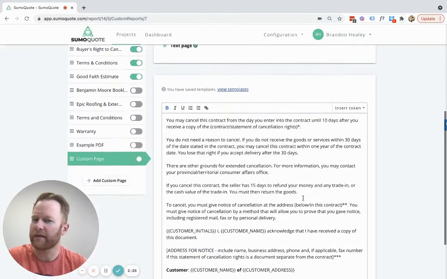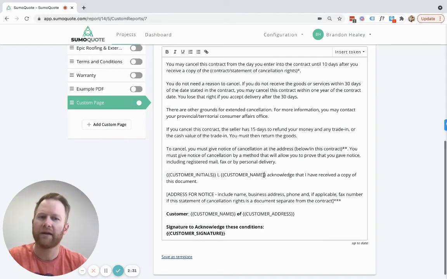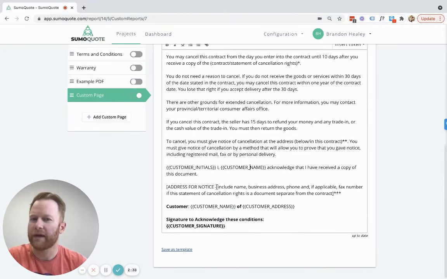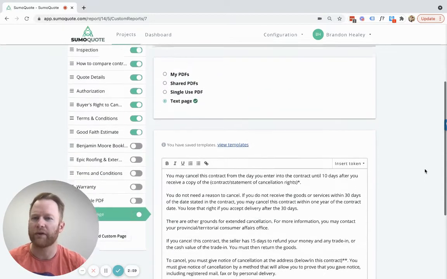Now, one of the really slick things that we can do with these is things like customer initials and customer name, so that it actually shifts for whichever customer we're doing this for. Acknowledge that I've received a copy of this document, address for notice. So I can put in things like customer is the customer name, in this case, Jim Gaffigan of 123 Avenue North in New York, whatever it is. I sign to acknowledge these conditions. So you can use these tokens layered on top of each other to create very dynamic contracts. Let me show you a few examples of what you can build with these.